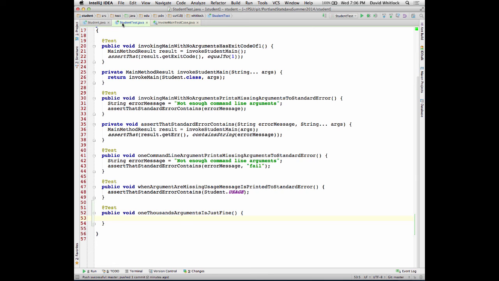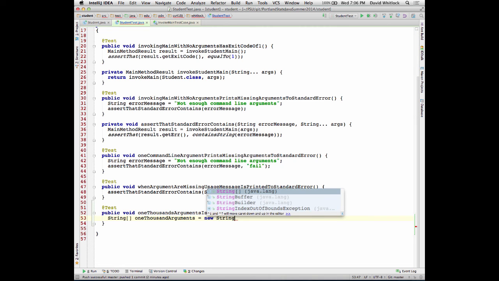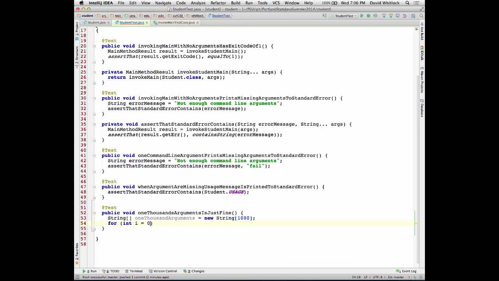Okay, yeah. Or actually, what we need to pass it is an array of 1,000 arguments. So we need a string array, 1,000 arguments, equals new String[1,000], for int i equals 0. The first couple have to be certain things. Yeah, I'm going to mention that. Do they need to be? Not yet. You're absolutely right.